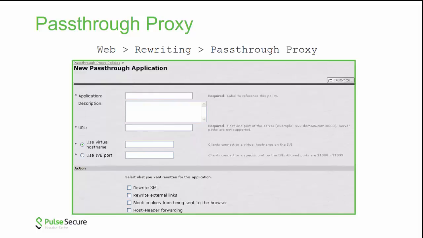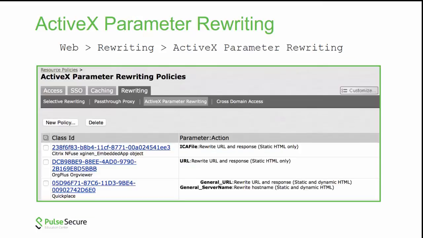Note that the Passthrough Proxy option works only for applications that listen on fixed ports and where the client does not make direct socket connections. For other types of applications, you might need to use the Secure Application Manager, or SAM, or Network Connect features. Next, we will review ActiveX parameter rewriting. This can be found under Web, then Rewriting, then ActiveX parameter.